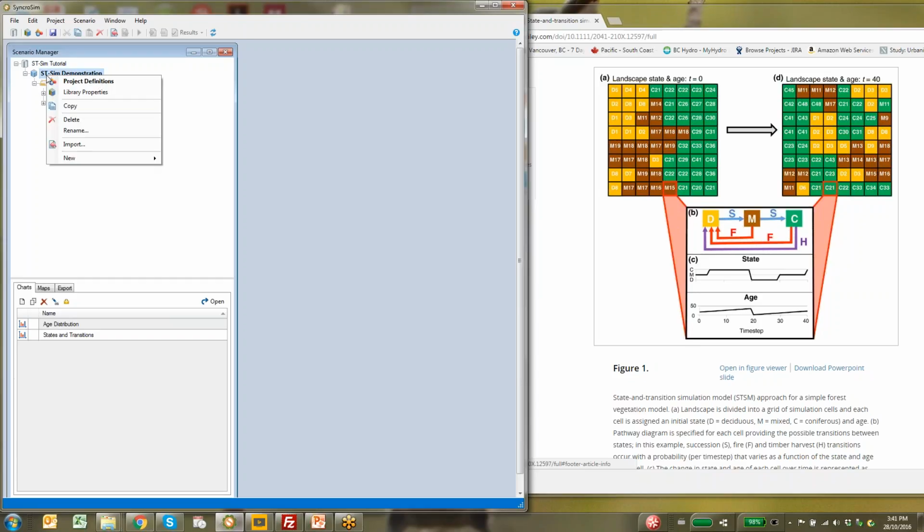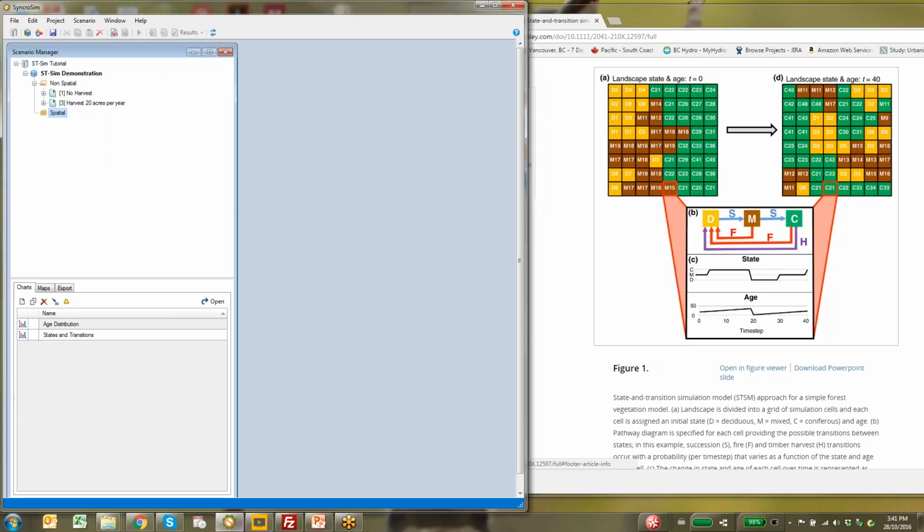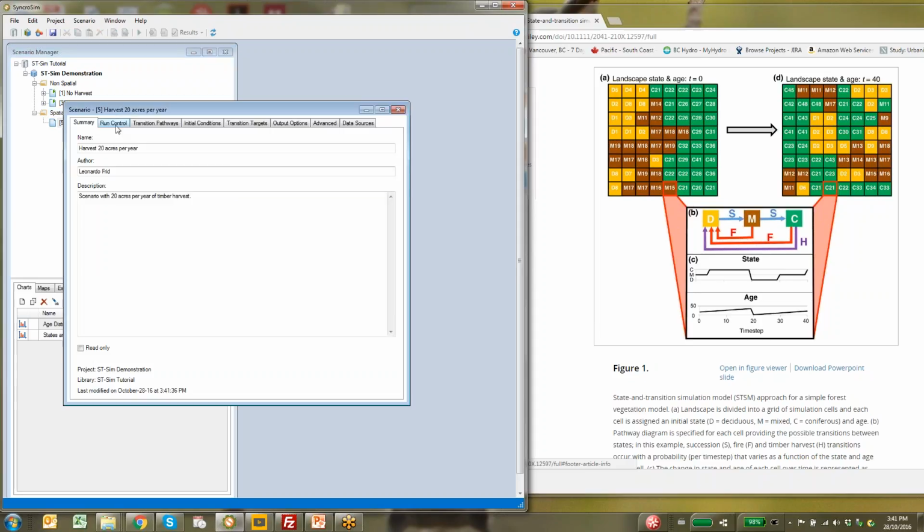I'm then going to right-click again and create a new folder, and I'll call this folder Spatial. And then I'm going to take the second scenario, the one we were just looking at, which included harvest and for which we changed the number of time steps in iterations, I'm going to right-click on it, copy, and paste it into the spatial folder. Once in the spatial folder, I can reopen that scenario.